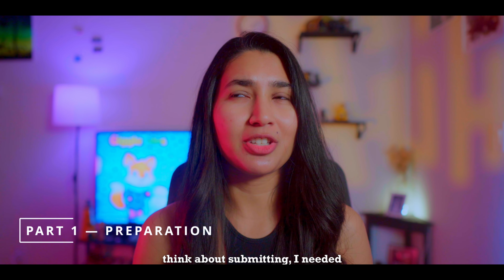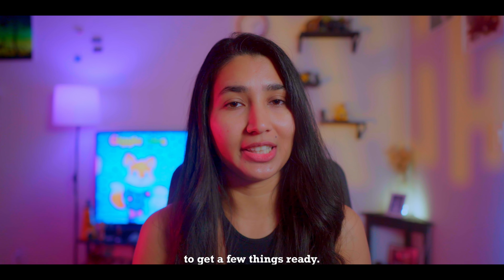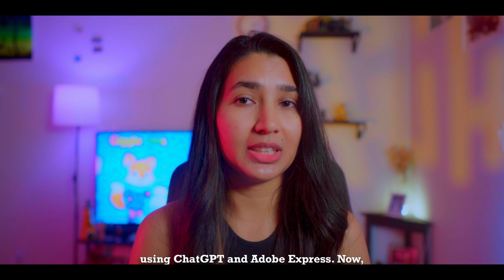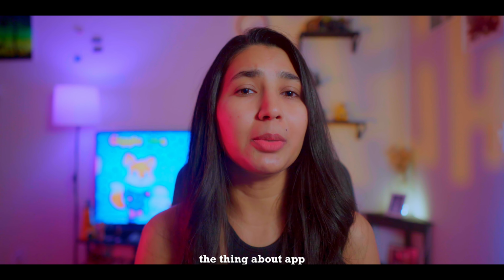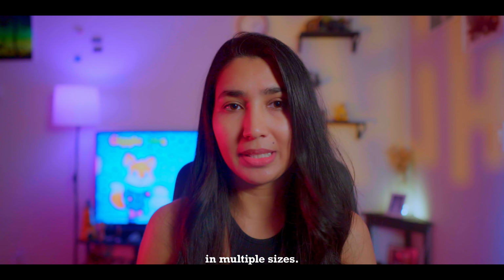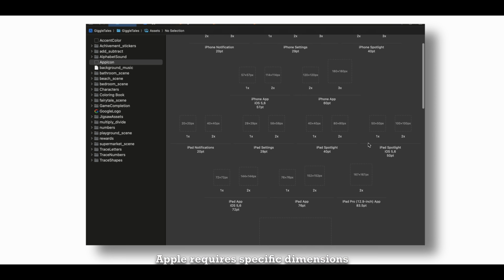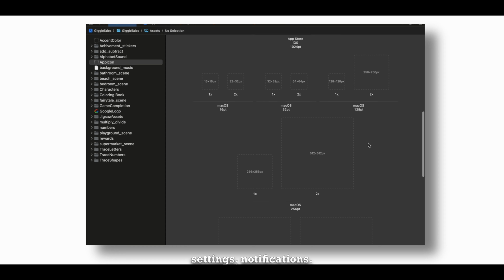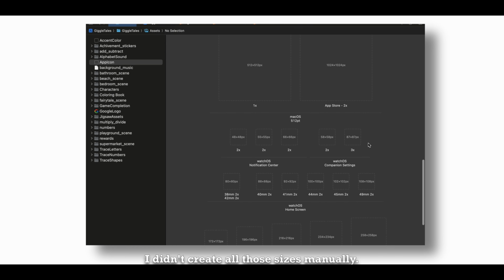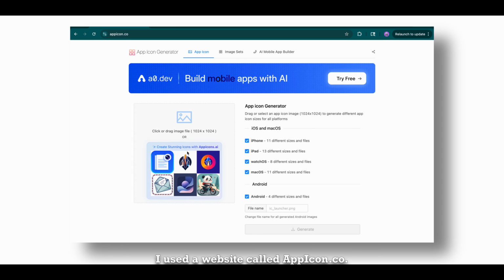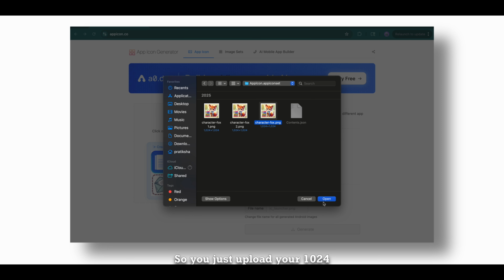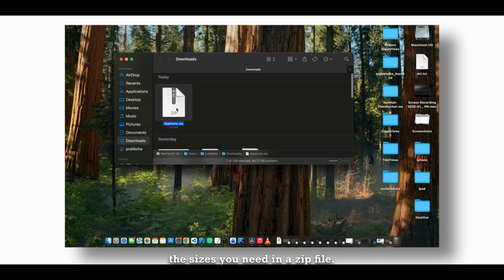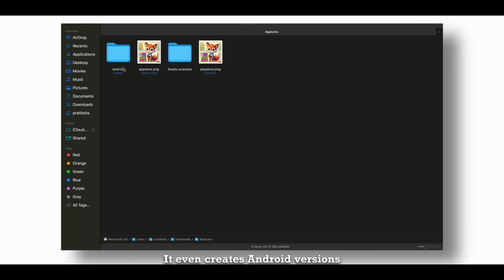Before I could even think about submitting, I needed to get a few things ready. First, I needed an app icon. I created my app icon using ChatGPT and Adobe Express. Now, the thing about app icons is that you need them in multiple sizes. Apple requires specific dimensions for different parts of the app, like home screen, App Store, settings, notifications. I didn't create all those sizes manually. Instead, I used a website called appicon.co. So you just upload your 1024 by 1024 icon and it generates all the sizes you need in a zip file. It even creates Android versions if you need them.